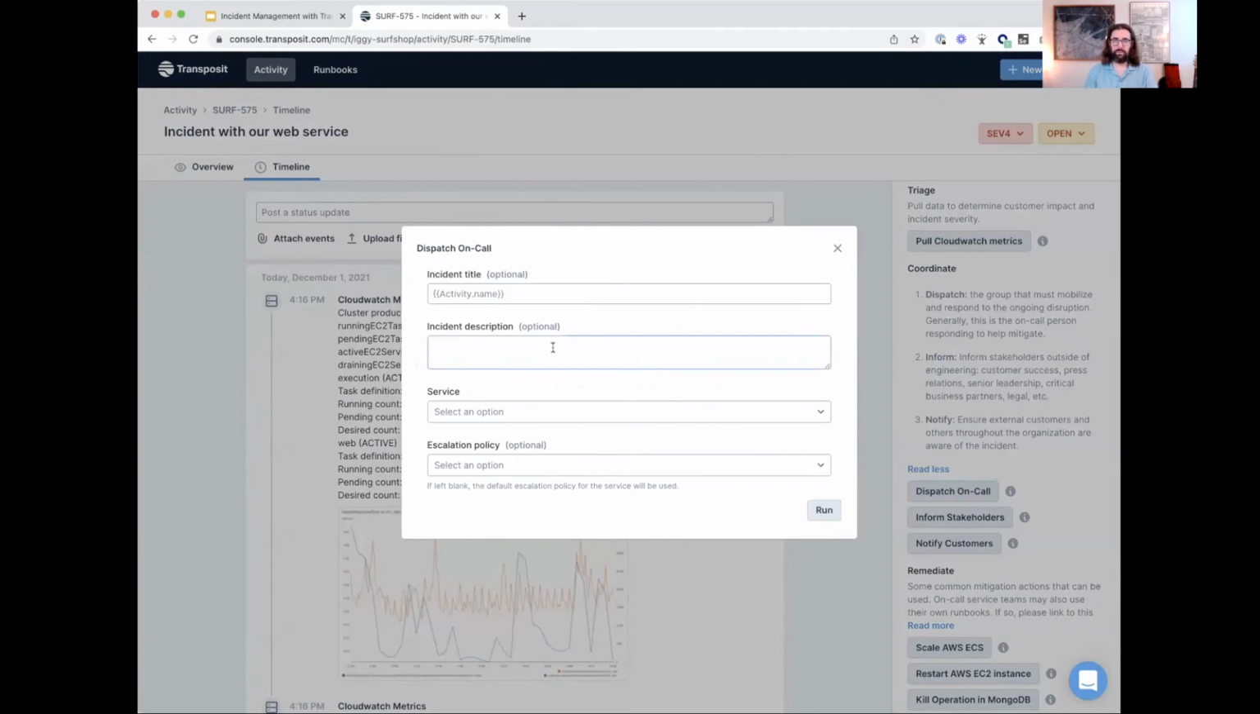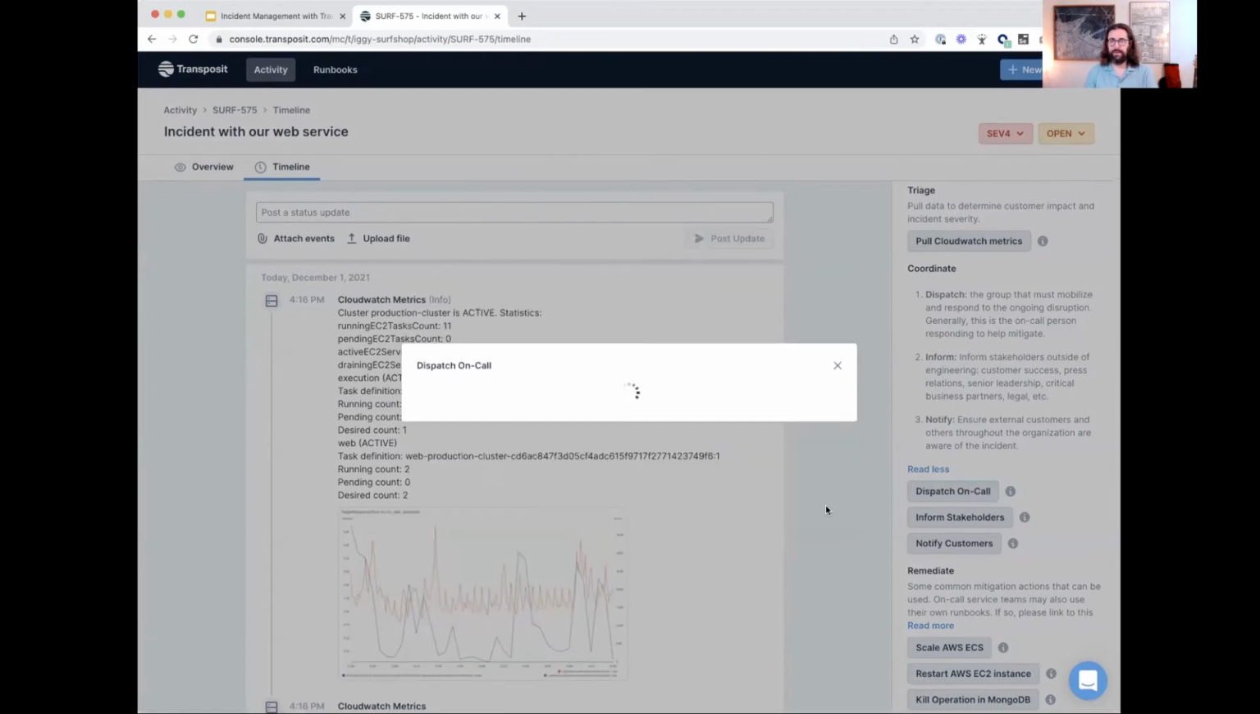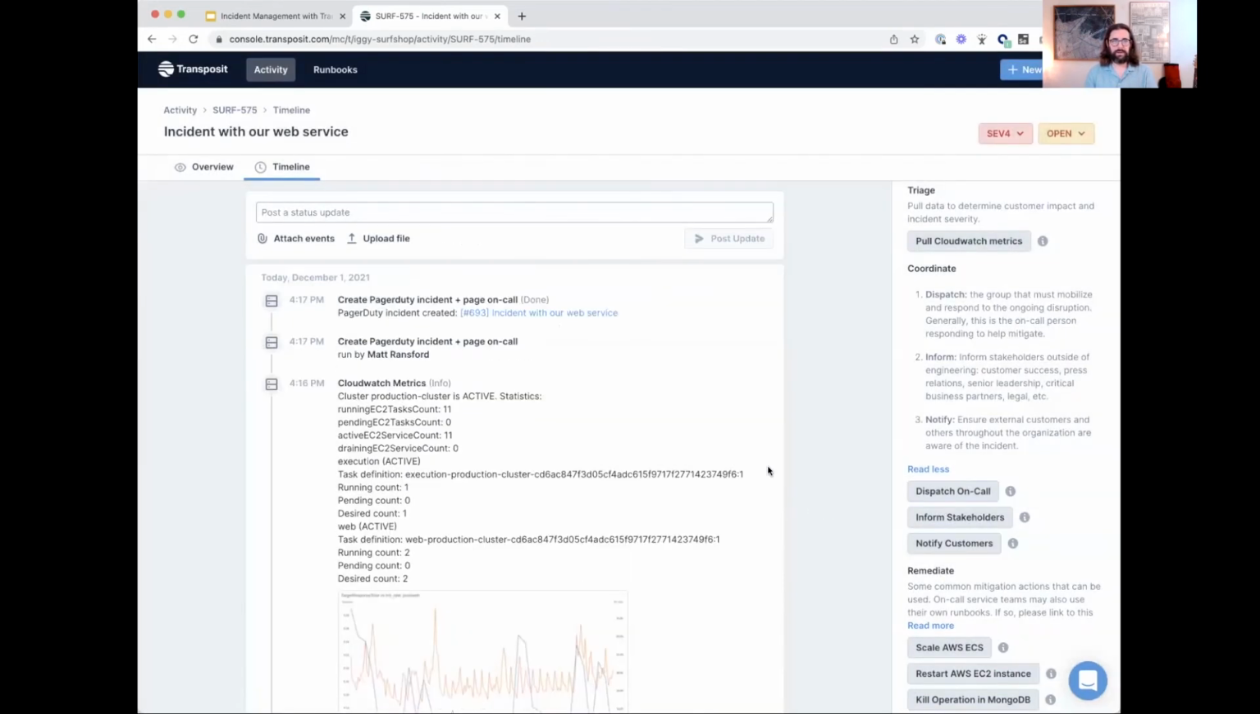So first we're going to dispatch on call. And here we are going to set this up with PagerDuty. So for incident description, we'll say we've noticed a problem with the web service, and we are going to choose the web service, and we're going to run this. And this will create a PagerDuty incident. Here is the link to that, and it's going to page our on-call team.